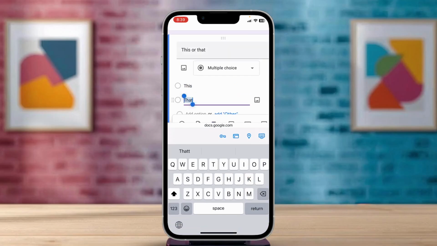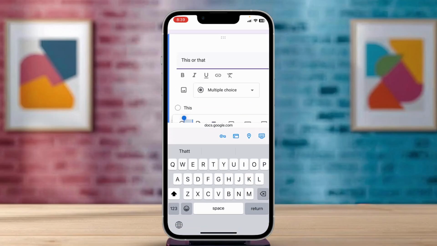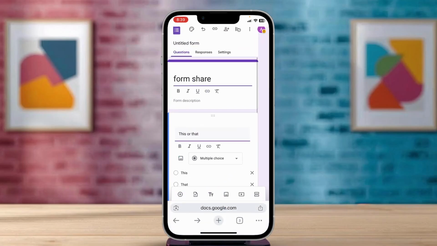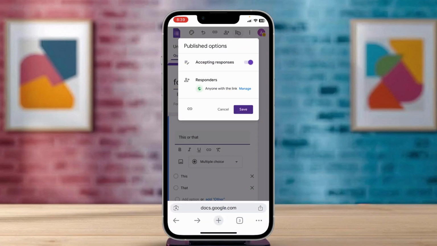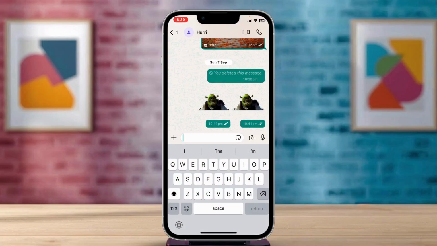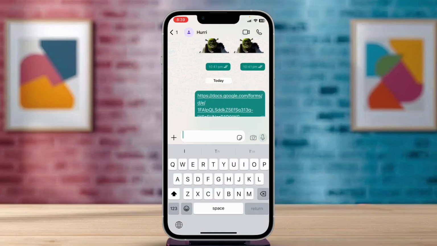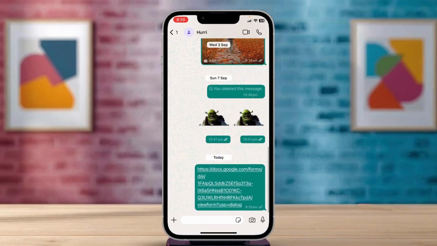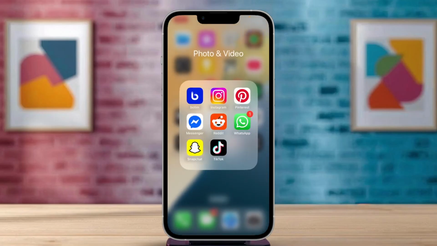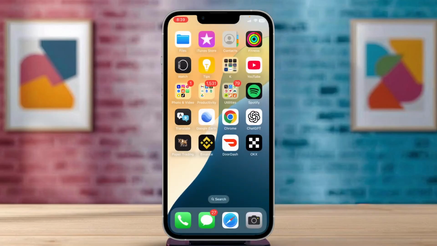Let me just go back here. Copy the link again. And come back here and then paste it and then share it. And doing that, you can just send the Google form link to WhatsApp. And it's that simple.